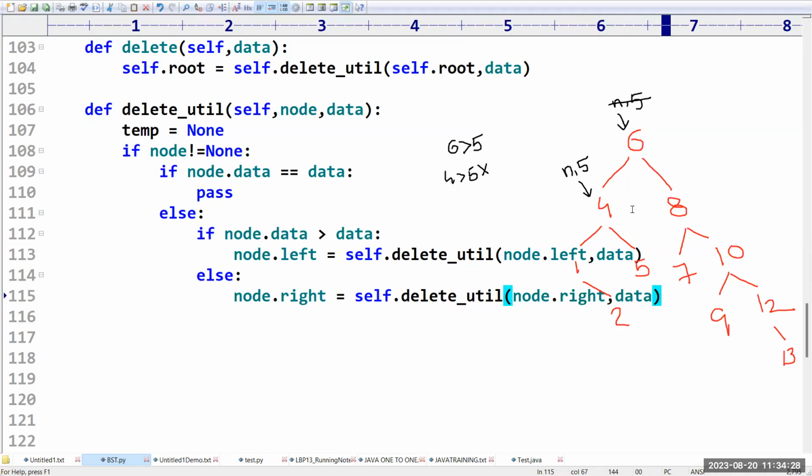So automatically what will happen, sir? The control will come here. Sir, this particular control will come here, right side. Sir, the node is nothing but this one, and the data which you want to delete is 5. Like this we have. Now have a look once. Sir, again since we called delete util, temp is equal to none, node is not equal to none. Yes, 5 is not equal to none. And the node dot data is 5, and the data which you want to delete is also 5. Like that we came. Sir, now we came to the exact position where we have to delete.